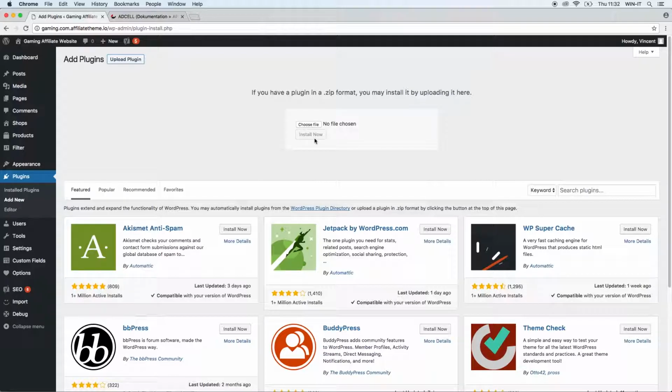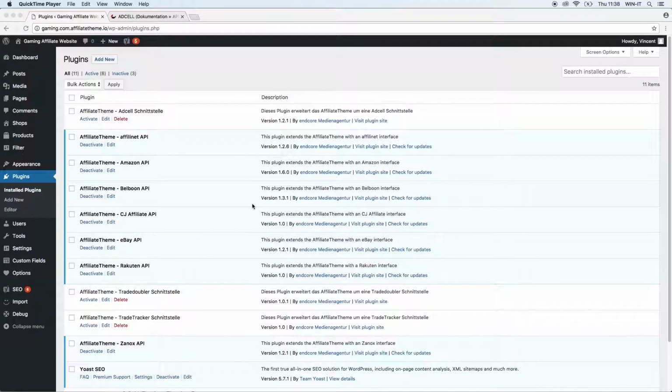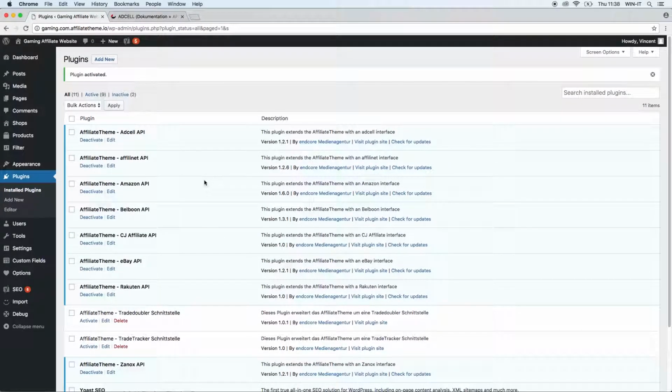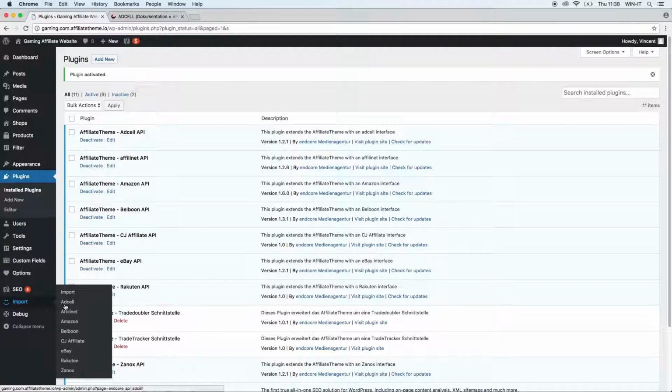The most important part is that you activate the plugin at the end. You will have a little link at the end that says activate, just click it. If you don't activate it, it's not going to work. I already installed, but not yet activated it. So now we're just going to activate it here. I'm just clicking activate. And after we activated it, we can go back to the import tab and we will find a new link called AdCell.